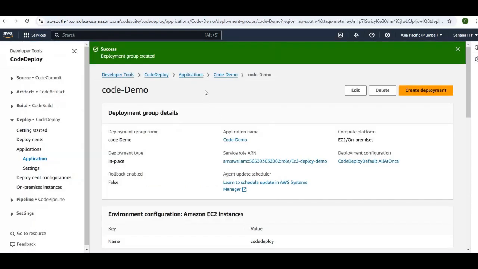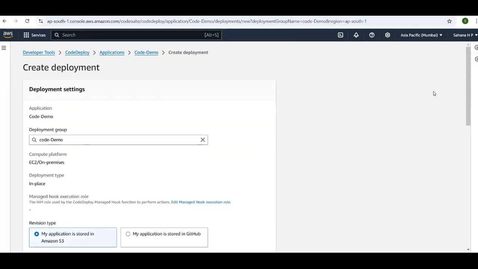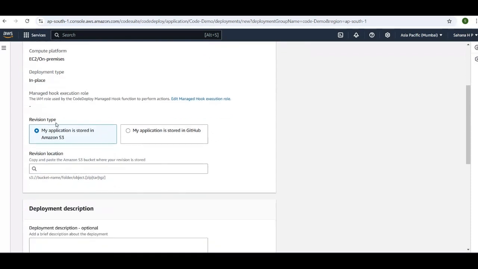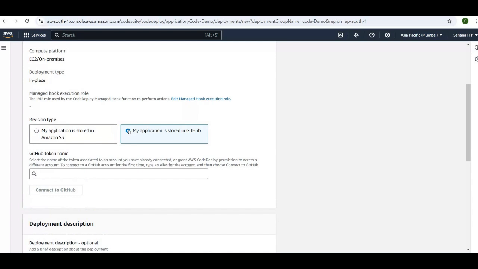So here we can see the deployment group was created successfully. We can see the deployment group name, deployment type, rollback, and the service role ARN, all of it shows. The next thing we need to do is create the deployment. Here the deployment group is code demo. There is a revision type with two options: one is Amazon S3, and the other is that the application is stored in GitHub. Here I selected that my application is stored in GitHub.